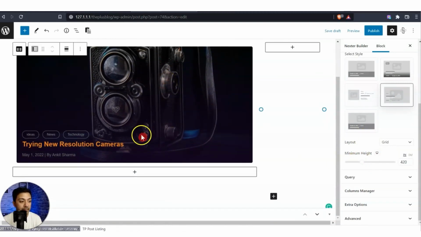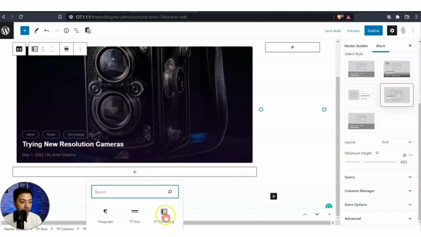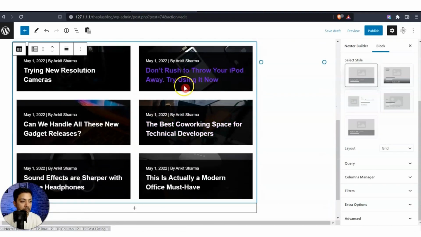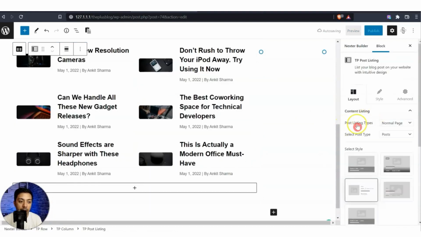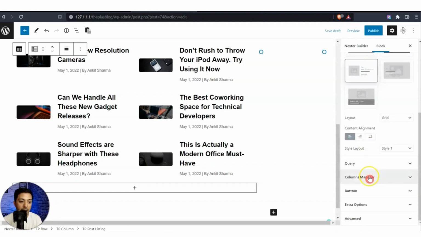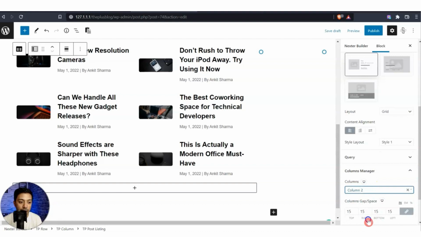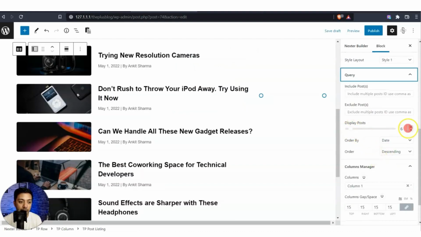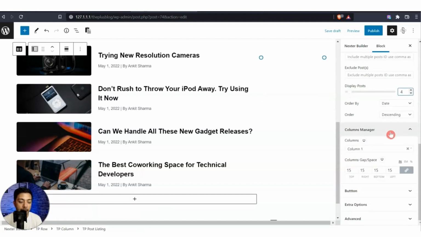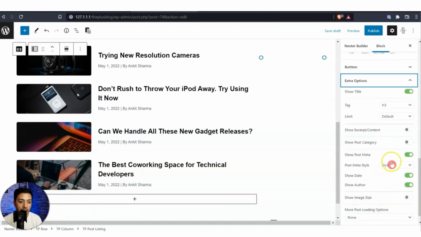And now below this, let's add another TP post listing block. And this time we are going to choose this style. And for the listing type, we will again choose archive page. And for the column manager, we will choose one column. And for the query, we will show display post as maybe 4. And in the extra option, we can again enable or disable whatever data we want to show or hide here.